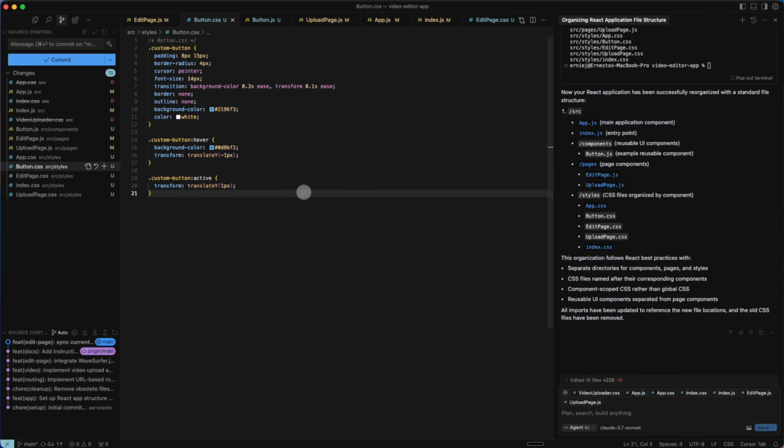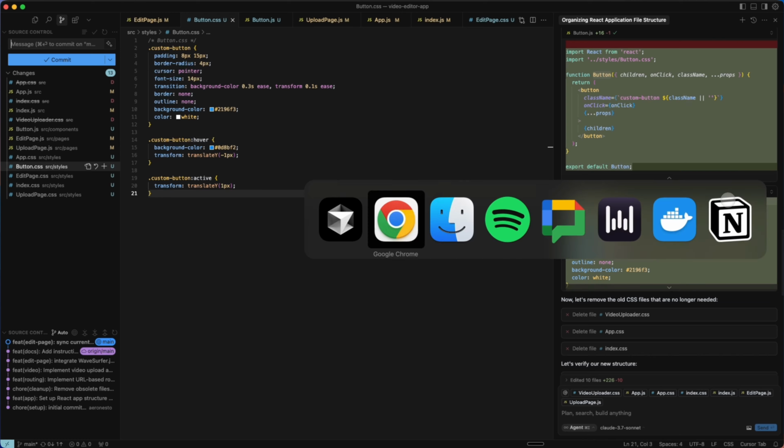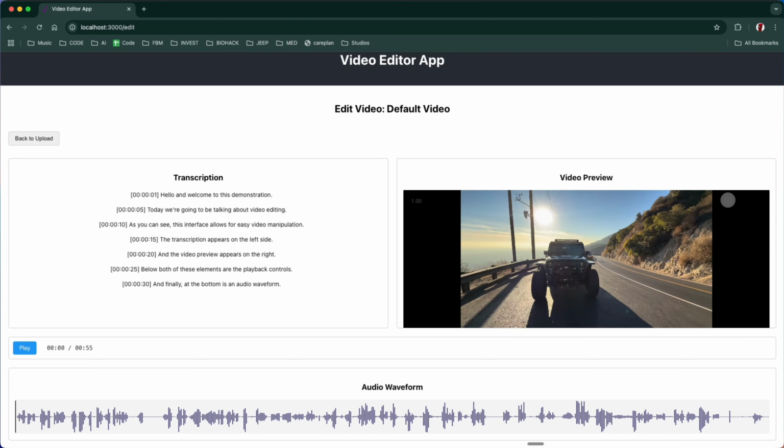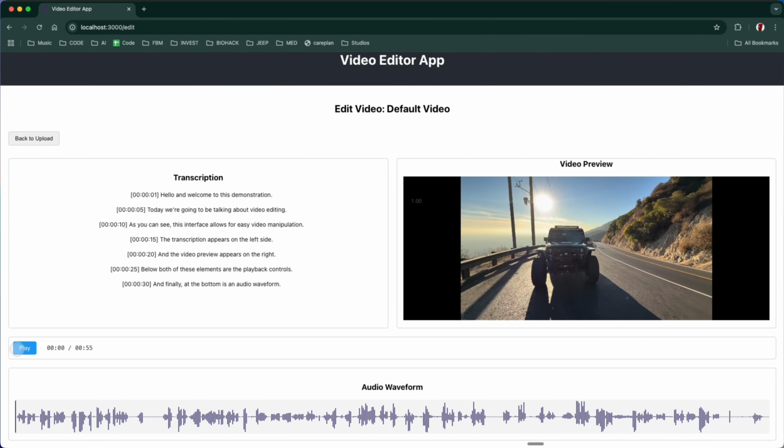All right, so let me see. It made a ton of changes, and just by looking at this, I can tell that it probably just copied. If I refresh this page, everything looks the same.